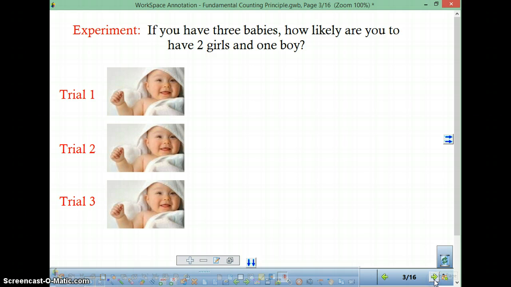Hopefully that's clear. Now, as a quick review on probability, let's say we're doing the experiment of having 3 babies. How likely are you to have 2 girls and 1 boy? This is going to be a thought experiment. To find out the answer to that probability, the first thing you need to do is write down all the different ways that the 3 trials could come out. I'm going to pause the video and write them.